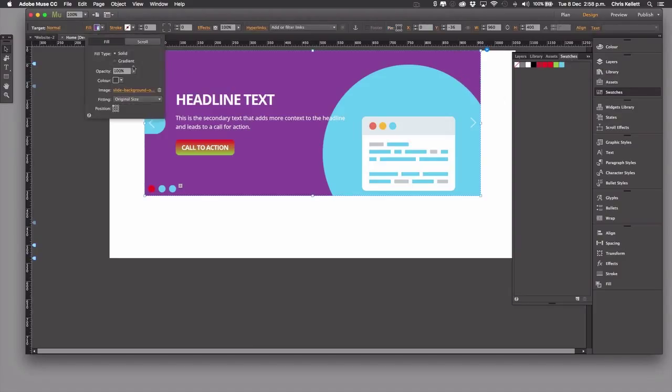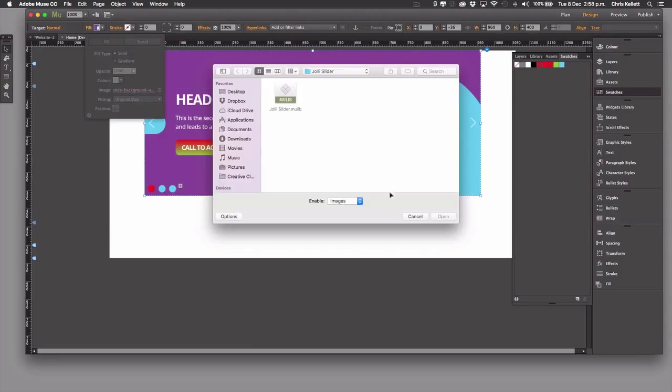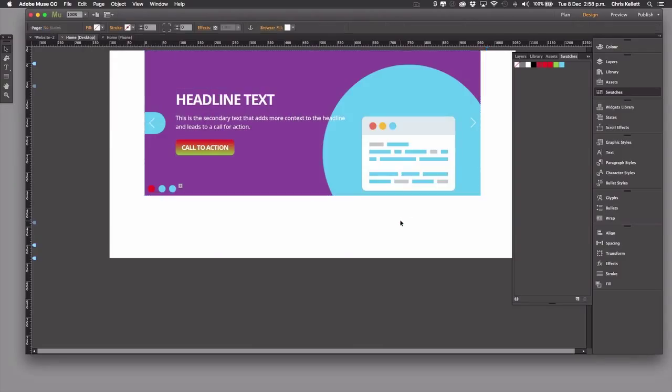Likewise with images, we could just choose an image here, and we could change out the image for something else. So this is a really simple widget to use. It's built on the composition widget, and very straightforward.